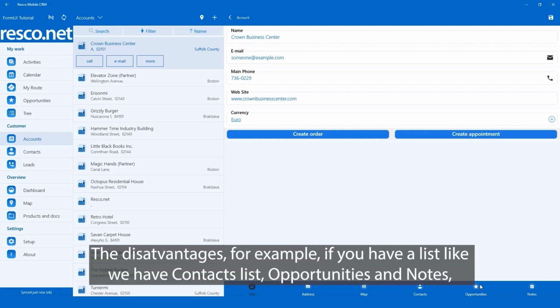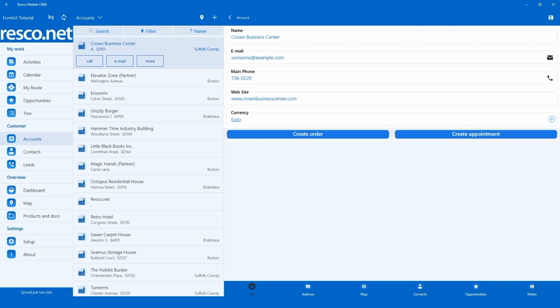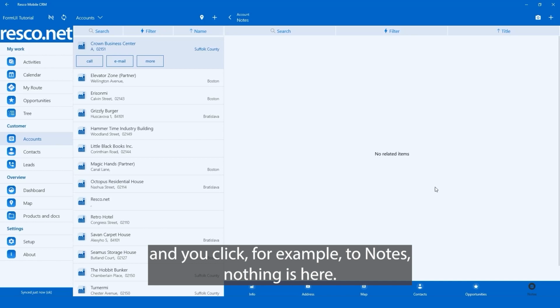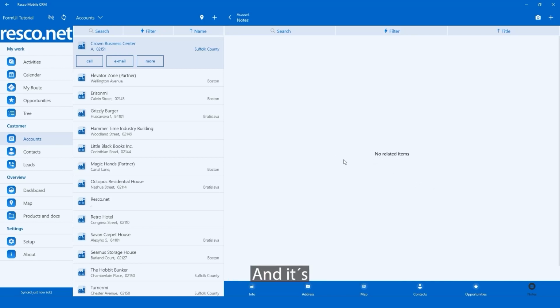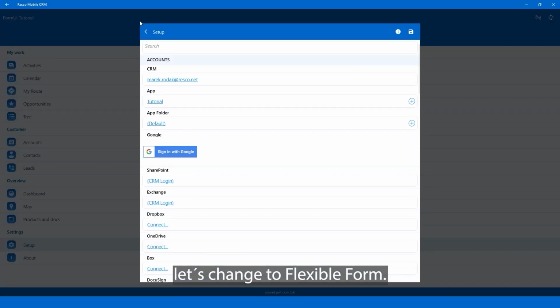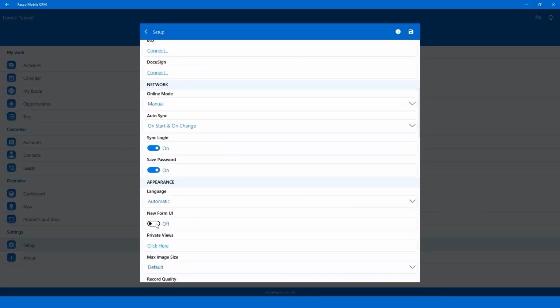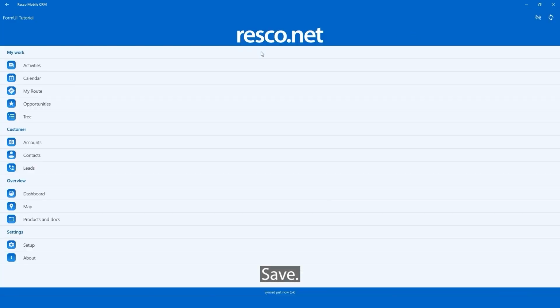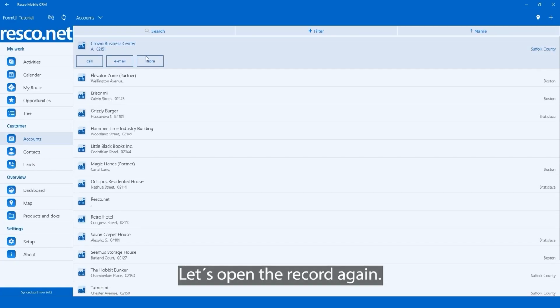The disadvantages, for example, if you have a list, like we have contacts list, opportunities and notes, and you click, for example, to notes, nothing is here and it's basically a wasted click. Let's change to flexible form. Save. Let's open the record again.